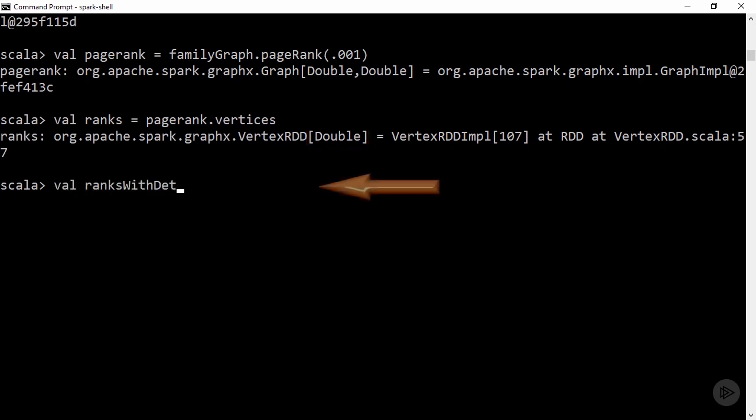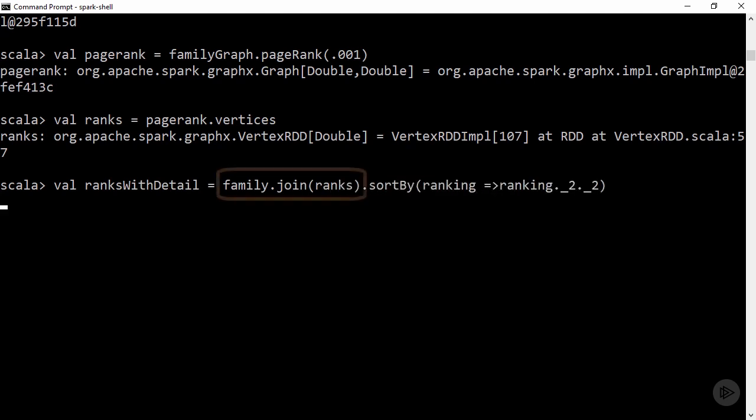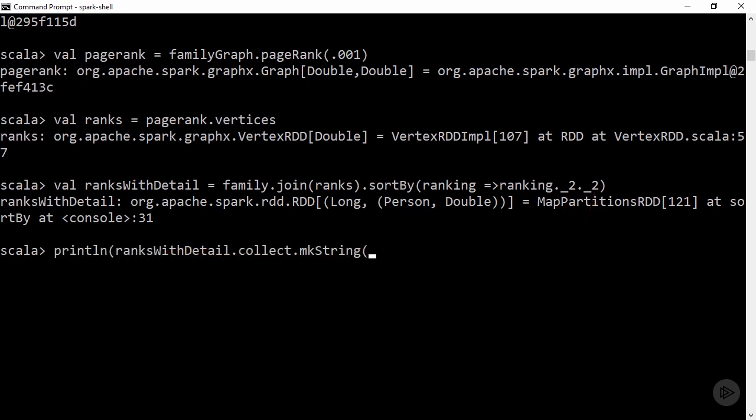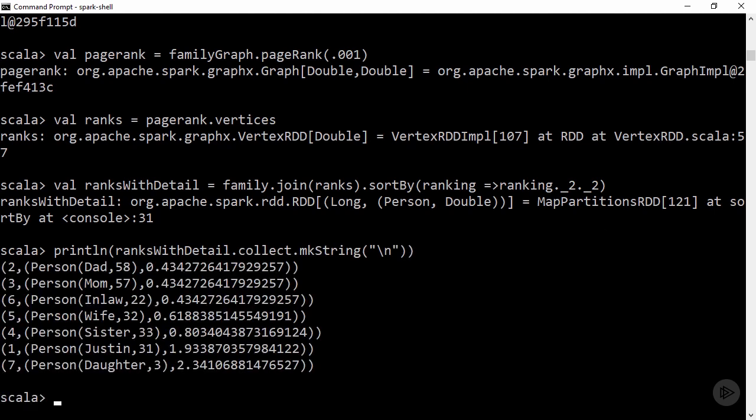And if we're trying to read this as is, it would just be a list of vertex IDs and PageRanks. So we'll join our family object with the ranks so that we get actual person information instead of an indecipherable ID. Then, to make our results easier to reason about, we'll sort by the PageRank, which happens to be in our pair's value, in the second position.